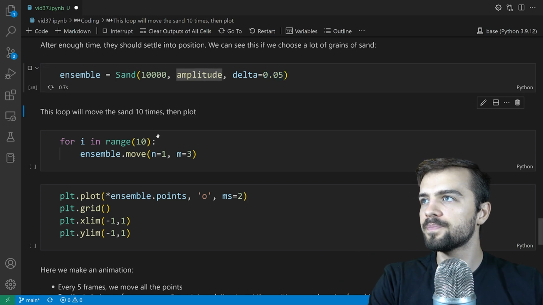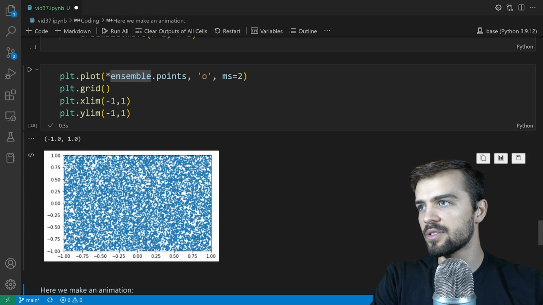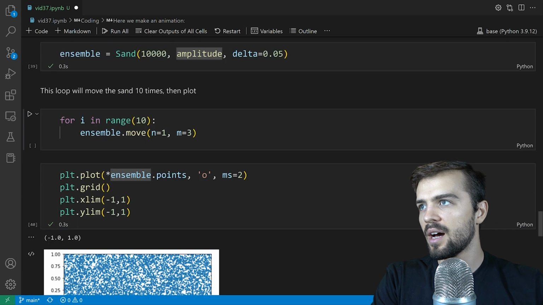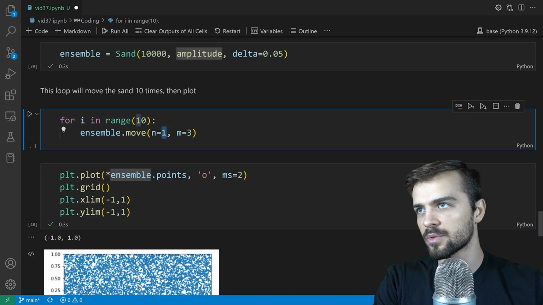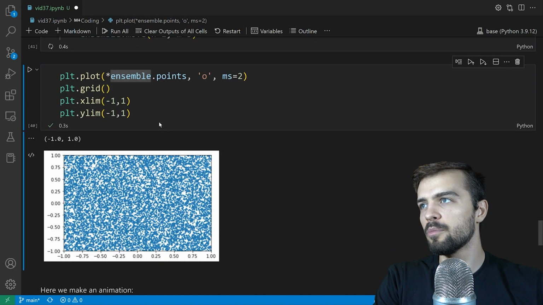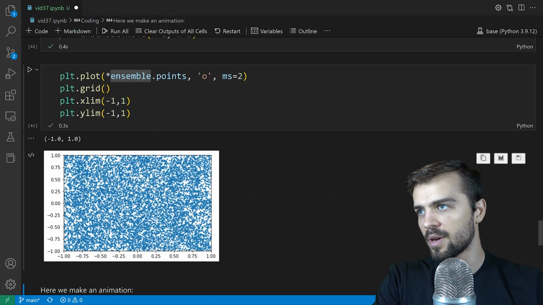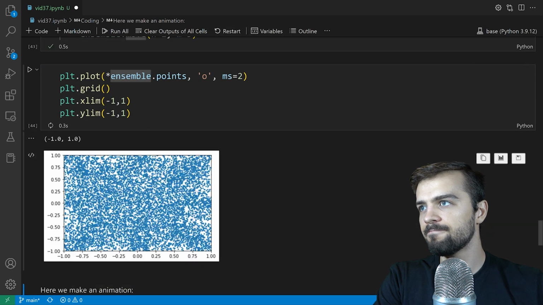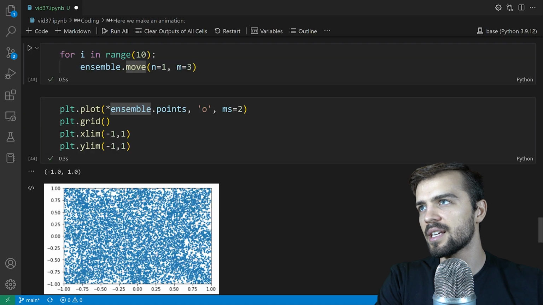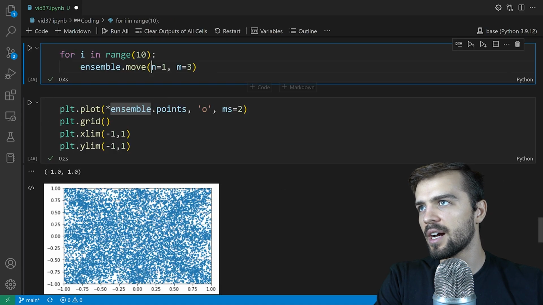So here's my ensemble, and I can plot them initially, and you see that it's all essentially random. This for loop will move the grain of sand 10 times. So here I'm using n equals 1 and m equals 3. I'll move them 10 times, and I can plot it. Okay, they've moved around a little bit. You don't really see any pattern yet. I can do this again. Plot it. Okay, I still don't really see anything. And I'll do this a few more times.